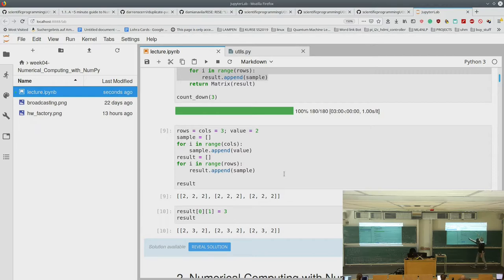So sample now points to this. Let's make it empty at first because we are appending. And then, because lists are mutable, we can change the content of this very object, and we can append new values. So we append the value 2, and we do that again. And then we have our sample here, which is now this list. Then we make a new list, result, which is also empty at first. So we create an object, and we create a name for that object, and bind the name to that object. And then for the number of rows we have, so 3 times, we append our sample to the result.